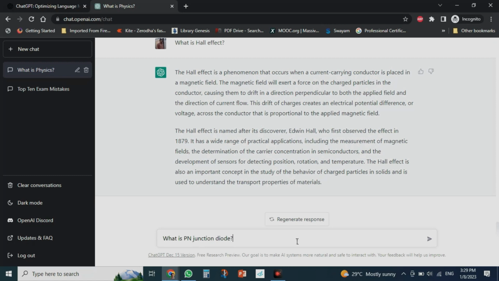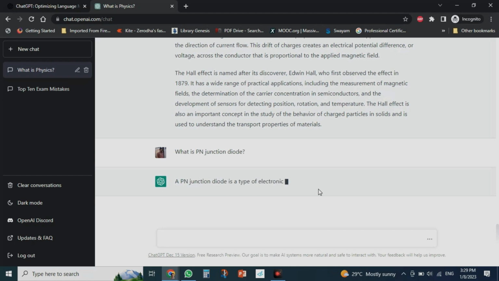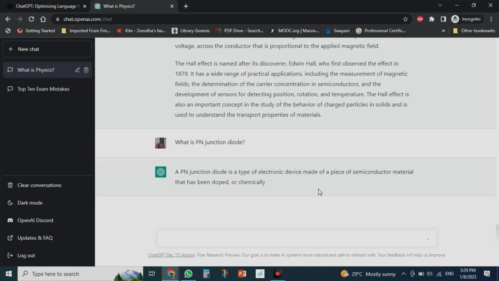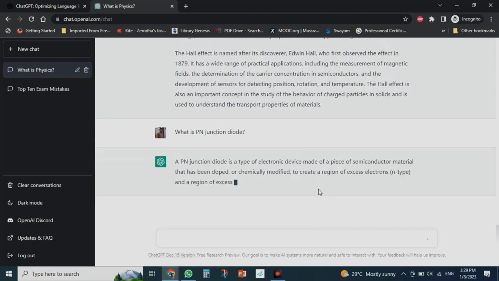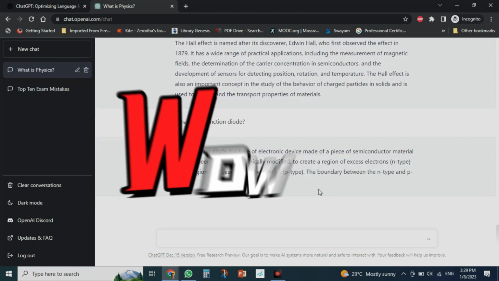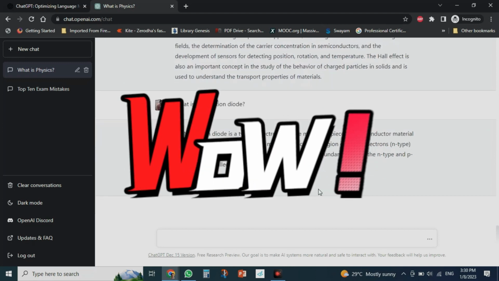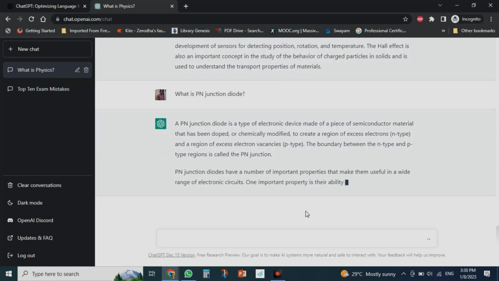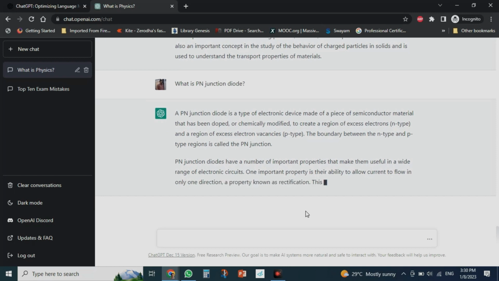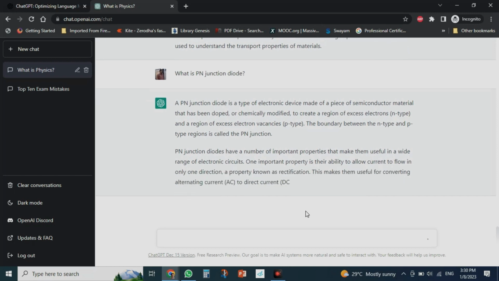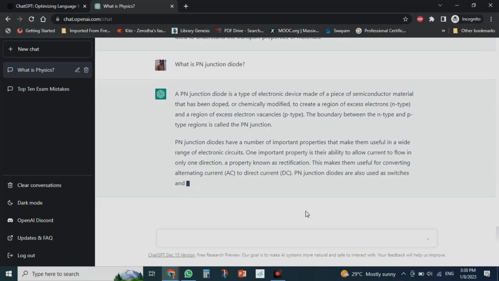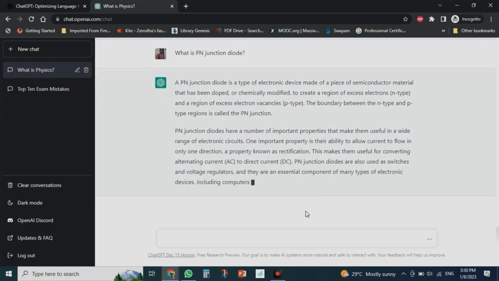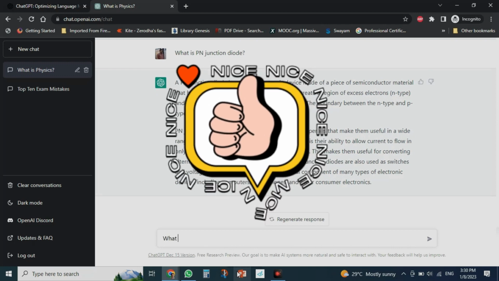Then we have the next one, what is a PN junction diode? So we will see here how it will provide the information. So when we enter this, it will provide the information about the PN junction. PN junction is a type of electronic device made of a piece of semiconductor material that has been doped or chemically modified to create a region of excess electrons, and like this it will provide answers. And the best thing is we can take a note or copy it as a PDF.